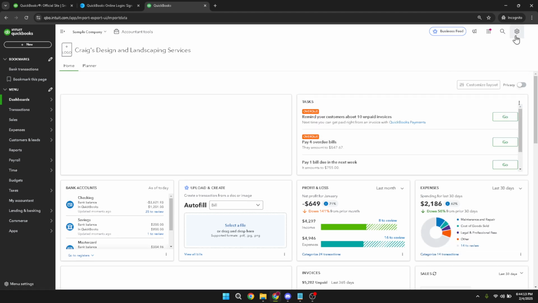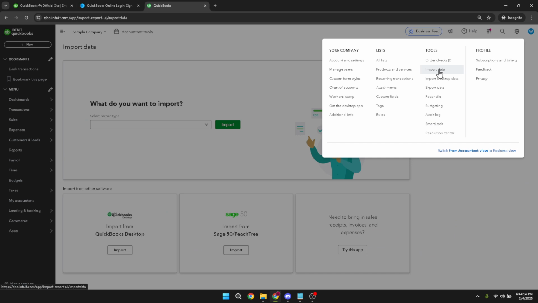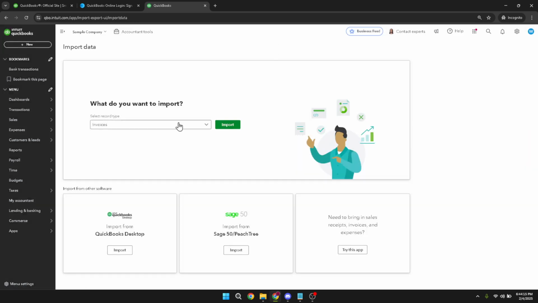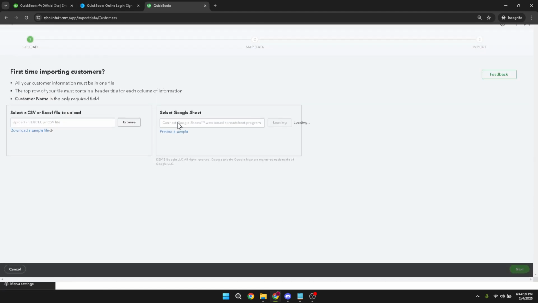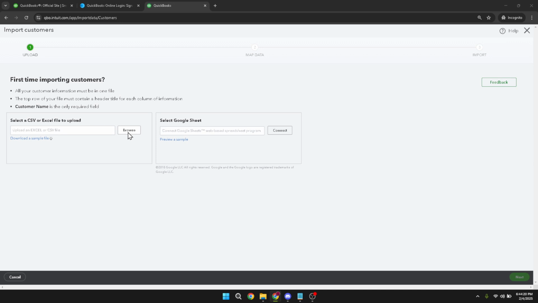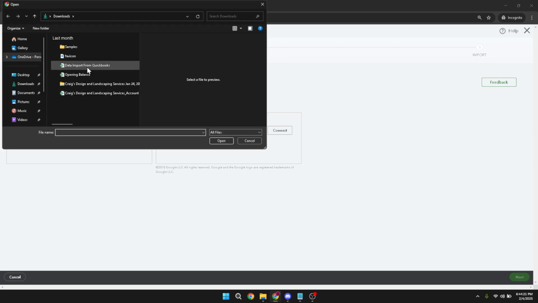This action prompts a window into which you can upload your CSV file. Click Browse to locate the CSV file on your computer that contains the customer data you wish to import. Ensure your file is formatted correctly with all necessary fields like customer name, contact information, and any other essential data.